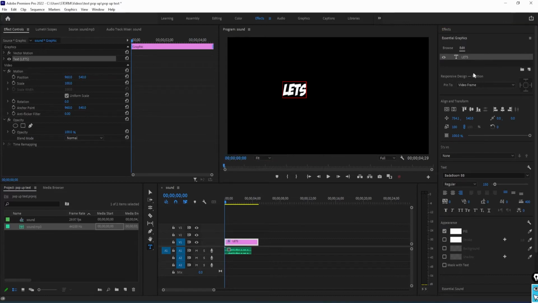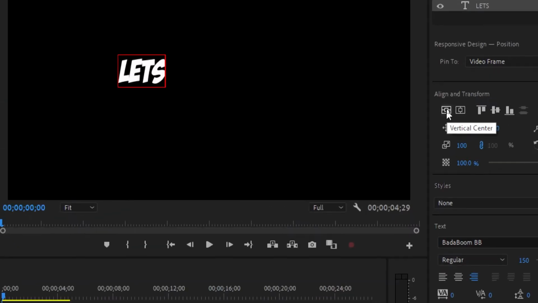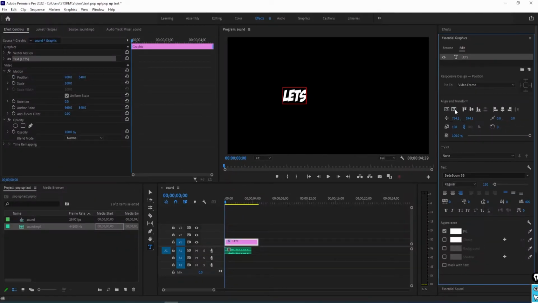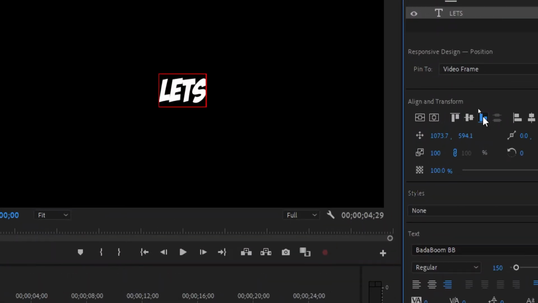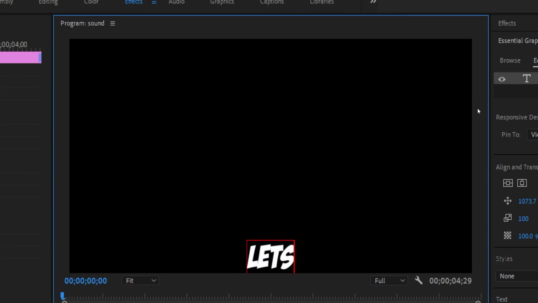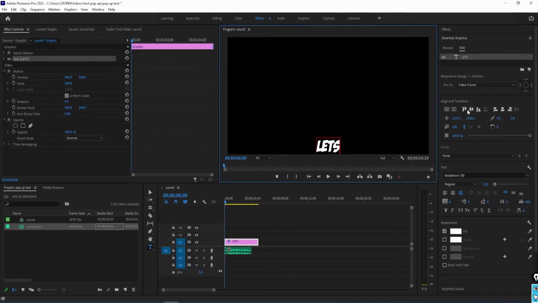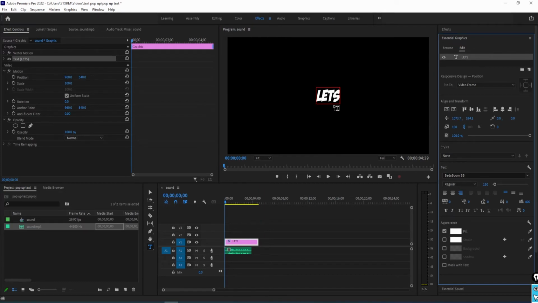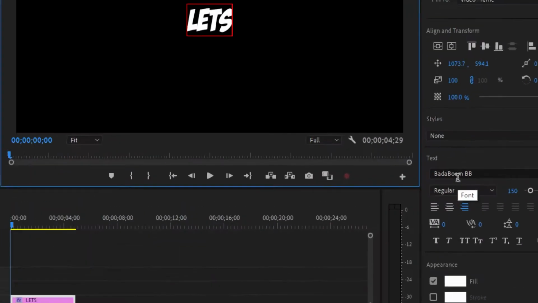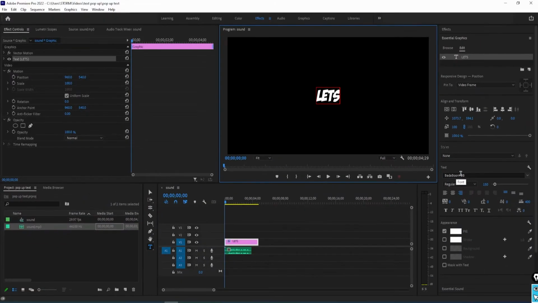And now we can center this by clicking on this icon, so center vertically, and horizontally, so it's centered. And if you want to make it for subtitles, then we got this align button. So now I'm going to align this back to the center, and this is the font that I'll be using for this. You can use your own.